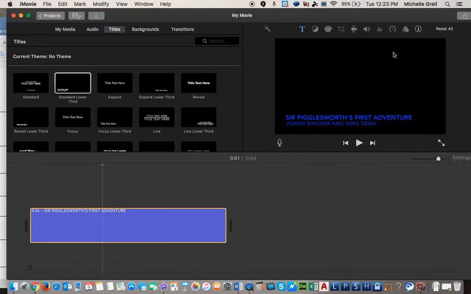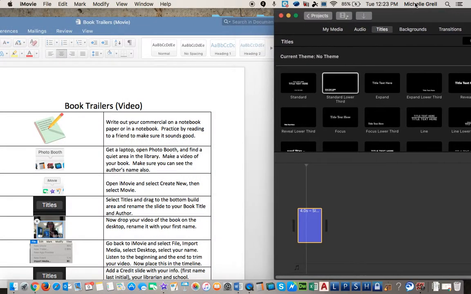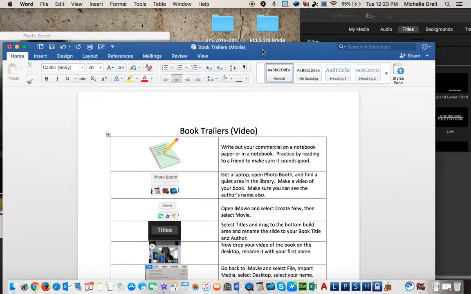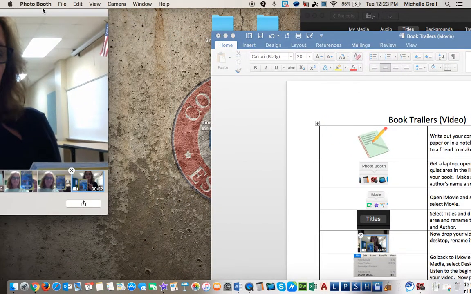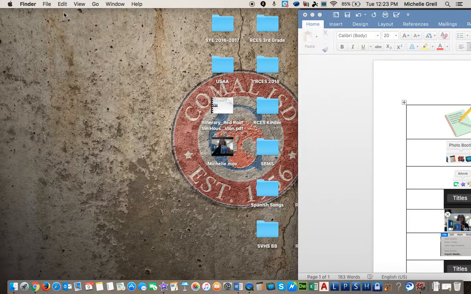Another thing you can do just to make a smaller timeline area, which I call my timeline, I'm going to move this setting down a little bit so that they're a little bit smaller. So let's put this to the side and go back to our directions. Now drop your video of the book on the desktop. Rename it with your first name. So I'm going to move this over here. Here's Photo Booth. I'm going to take this and drop it to my desktop. I'm going to rename it with my first name. And I can go ahead and close Photo Booth because I don't need it anymore.